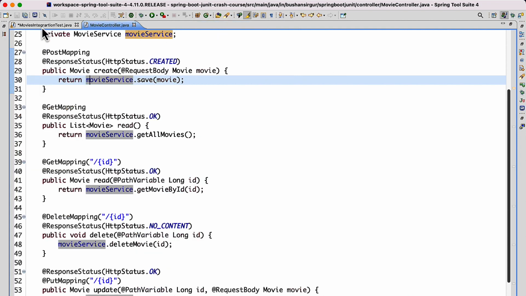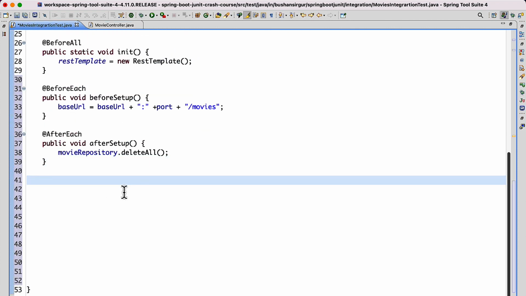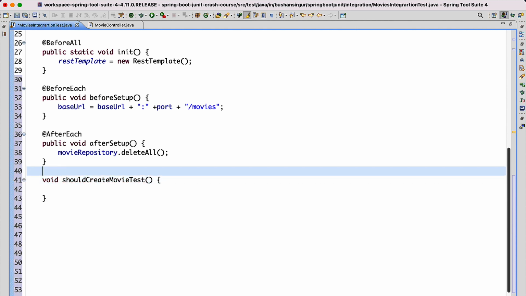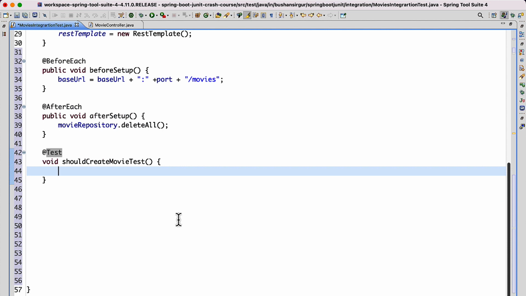Let's open this movie integration test. Let's create a method void. Let's call this should create movie test. We will add the annotation test, and inside this, first of all, we need to set up the data that are required for our test case.